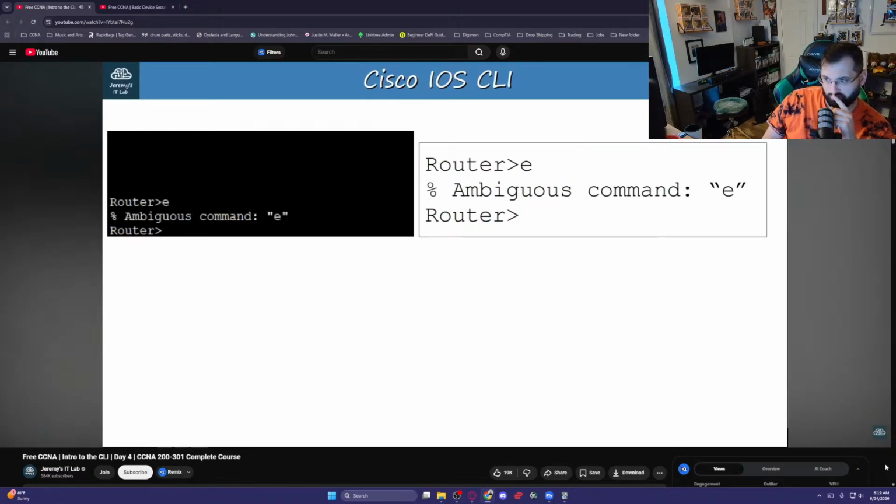Although en was enough for the router to understand that I meant to use the command enable, that's because it's the only command that begins with en that can be entered in user exec mode. If I type just e, however, we are told that it is an ambiguous command. That's because there's more than one command that begins with e. How can we view the commands that begin with e?